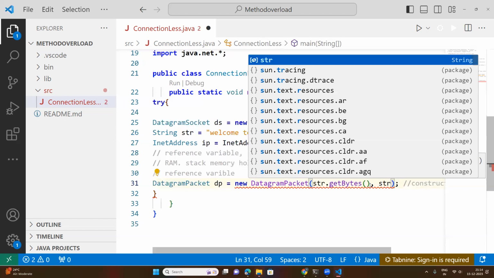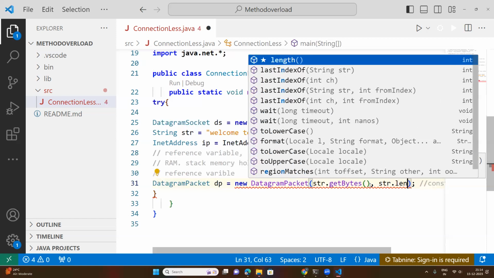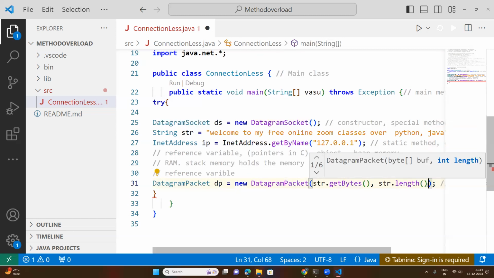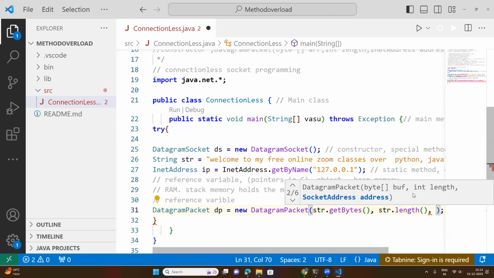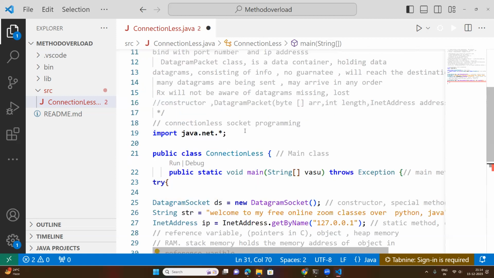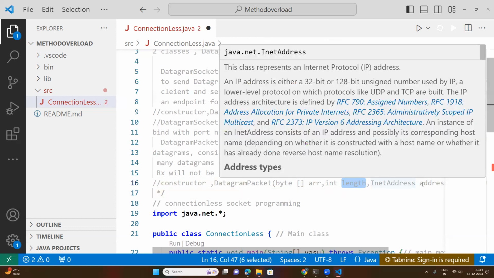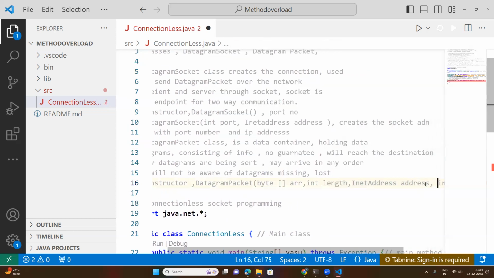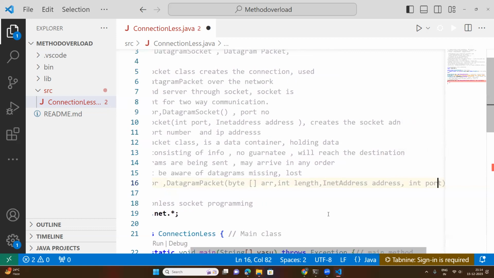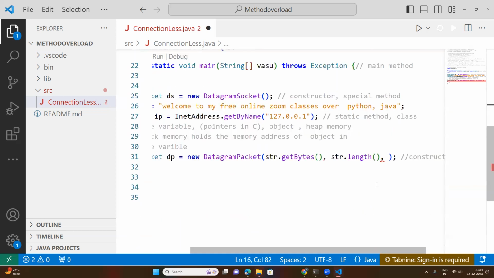String, that string word length. One more, see, this length method I want to use here. After that, port number and IP address. Same thing we have studied here. See, where is the datagram packet? This constructor. Whenever I was discussing the constructor, so this length, int, address, after that port number, or int port. Okay. So same parameters I am passing here.